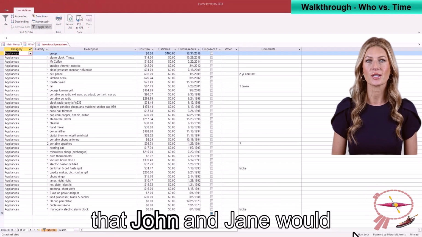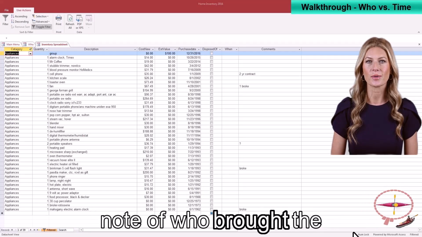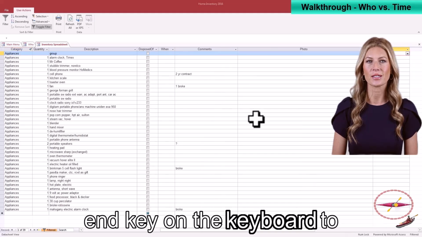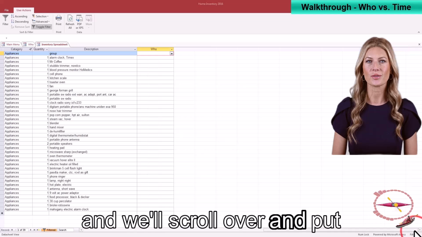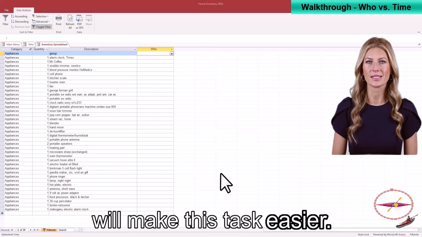The first thing that John and Jane would like to do is to go through their list of items and make note of who brought the item into the marriage. To proceed, we'll use the End key on the keyboard to navigate to the Who column, which is the last column, and we'll scroll over and put the Who column right next to the Description column. It will make this task easier.